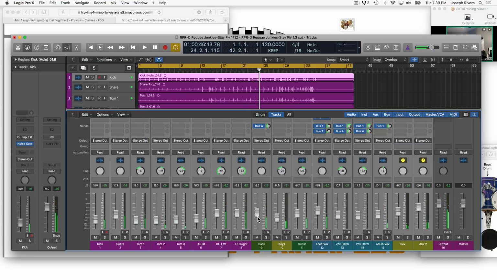But you sit there and move one single fader, you're moving all of these proportionally.